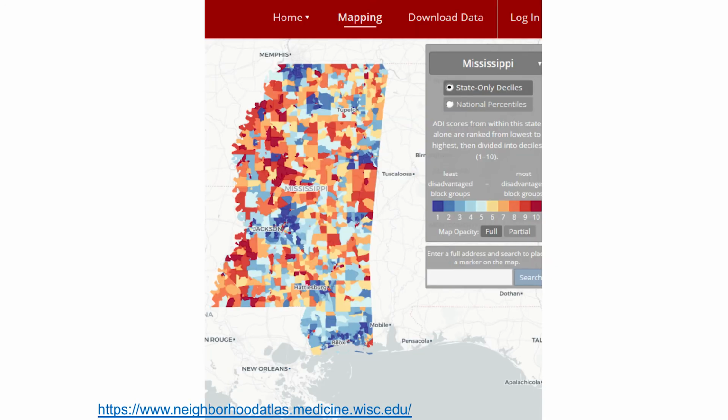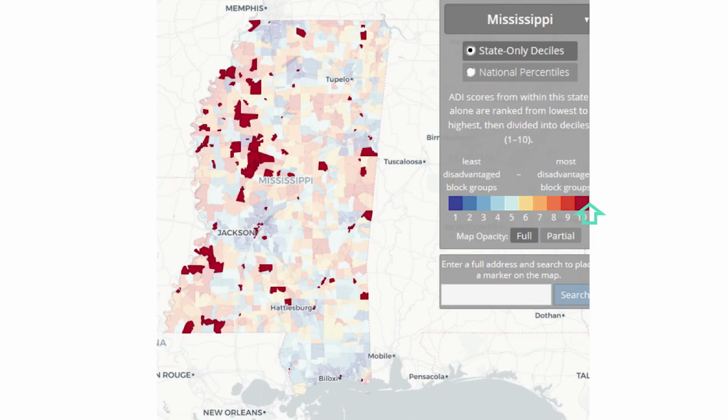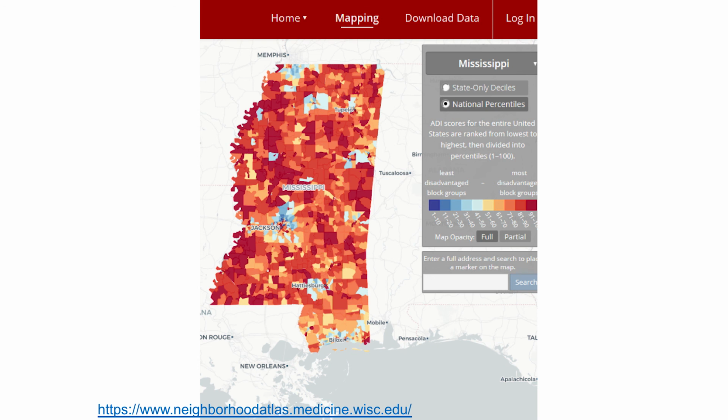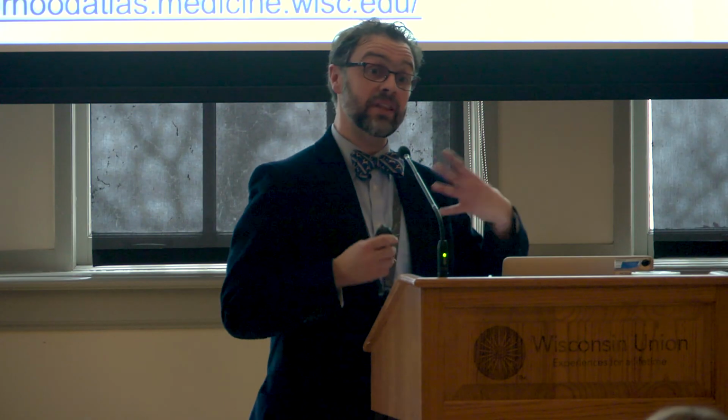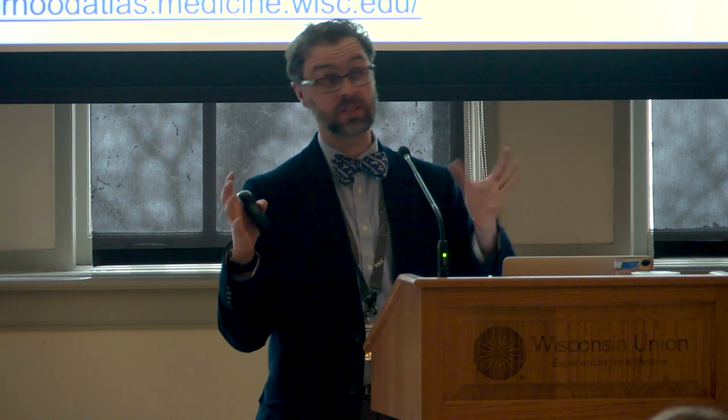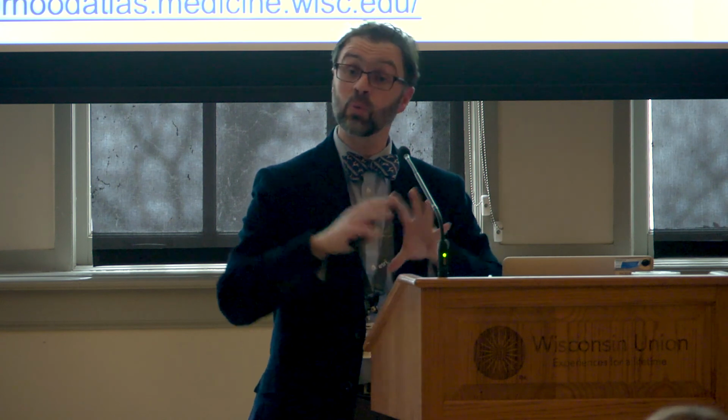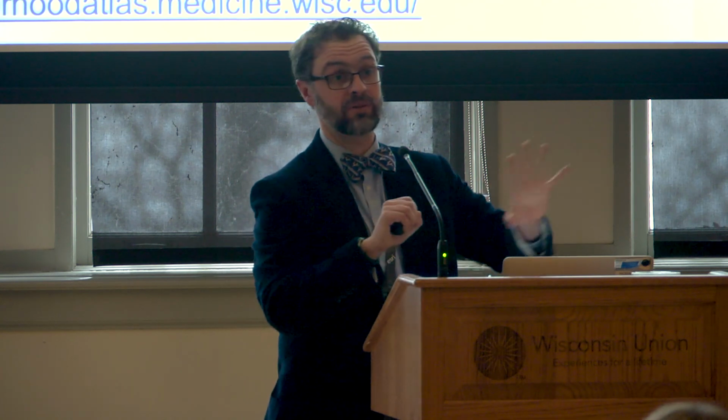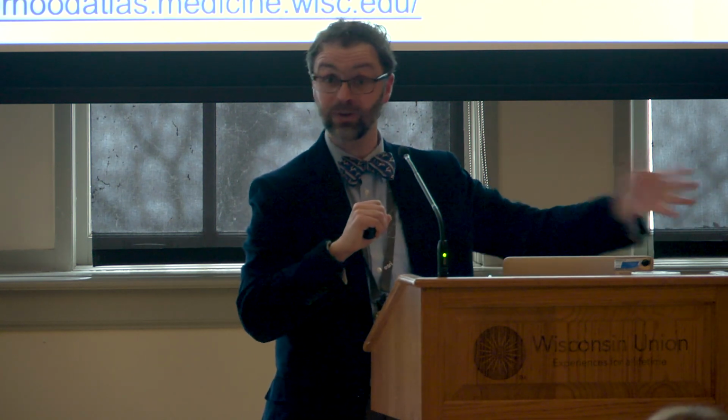Likewise, here's the state of Mississippi in state-only deciles. Doesn't look too bad. I mean, it's, you know, a nice mix. But when we go to the national percentiles, and you can see this is how you highlight, but national percentiles, this is Mississippi. So it's completely red. And we've seen that what happens then is that areas like Mississippi, Alabama, and some of the other states that are highly disadvantaged, when you work at the national level, it just makes those states that are much better look like they're so much better, and we don't see the spread.